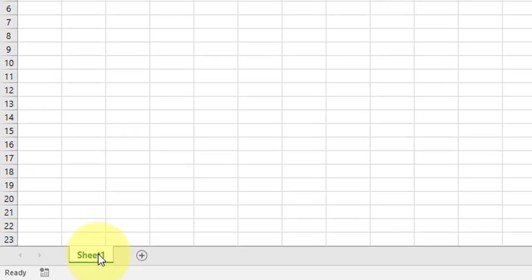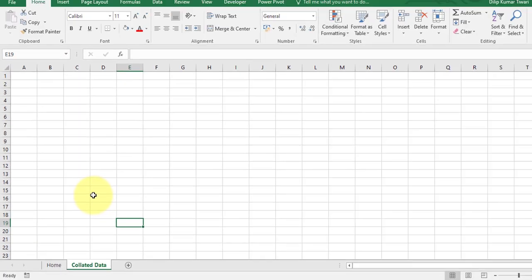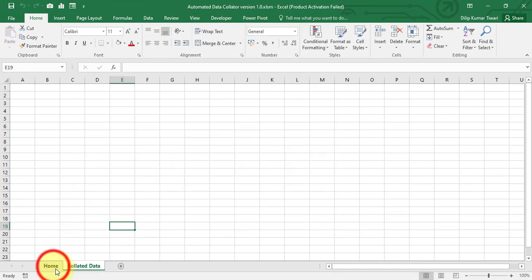One is already there. Just click on plus, so one is for home and one is for collated data. So let's rename this Worksheet 1: double click on that and give the name as Home. Okay, now just double click on Sheet 2 and give the name as Collated Data. Okay, press Ctrl S to save this file and just move to the Home worksheet. Now we need to create a command button over here and a label for data control.